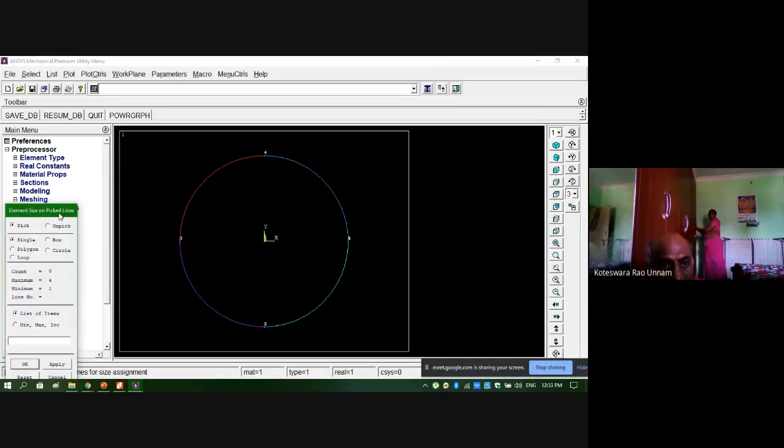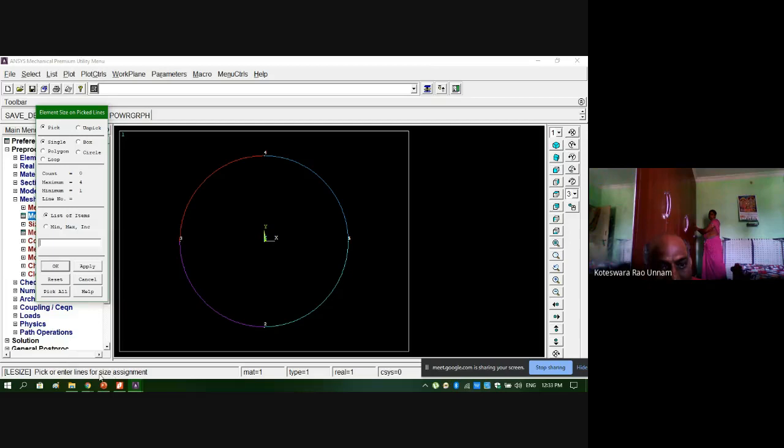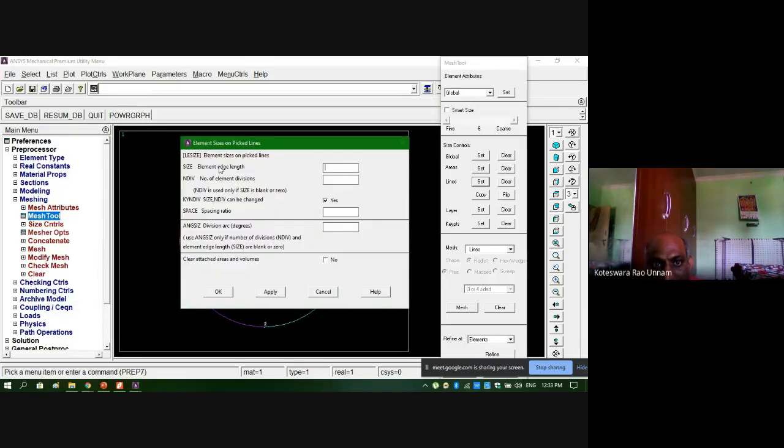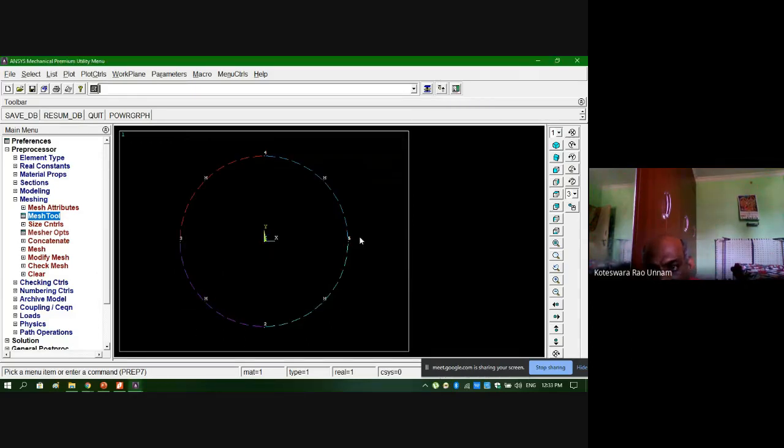Once you do that, it is asking for pick or enter lines for the size assignment. So I'll manually select like this, or else here you have option, because you want to divide all the lines, you can use this option, pick all. Then it is asking for number of element divisions. So let us say I'll give it is 10. So click OK. See now, you can see graphically it is dividing each line into 10 segments. If you count each segment, it is divided into 10 segments.